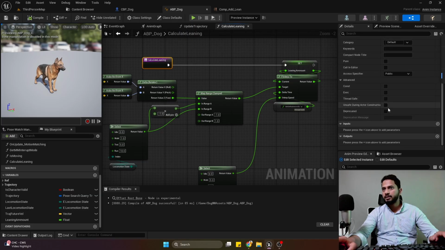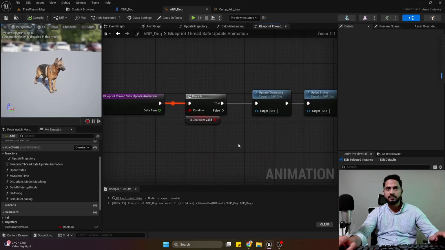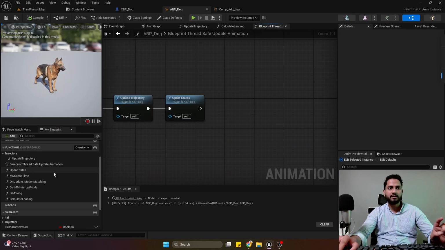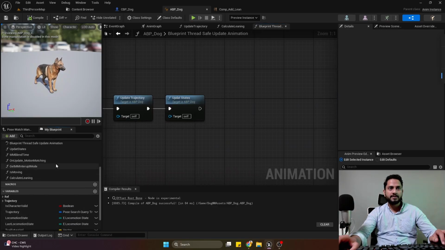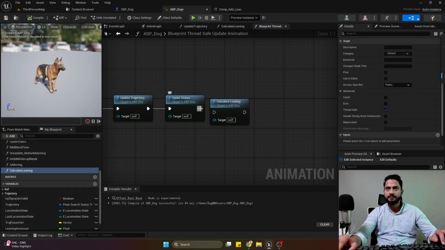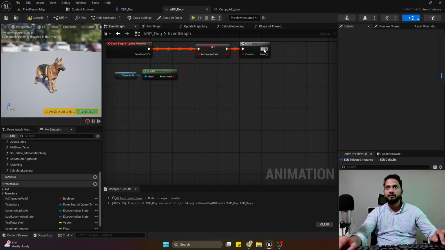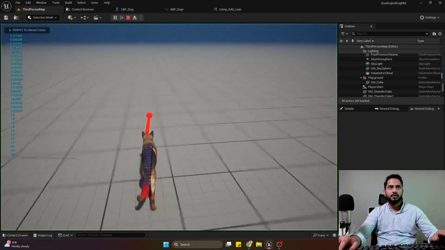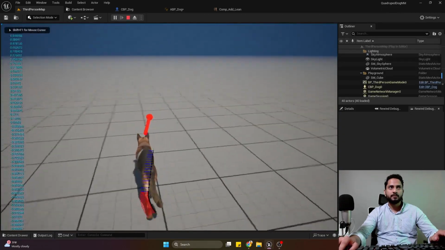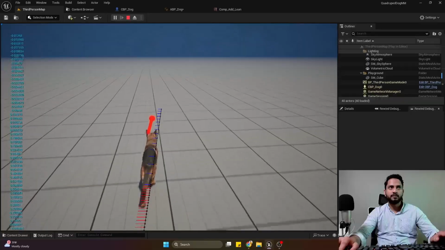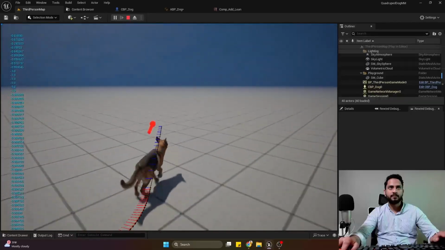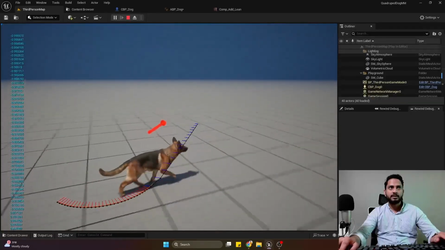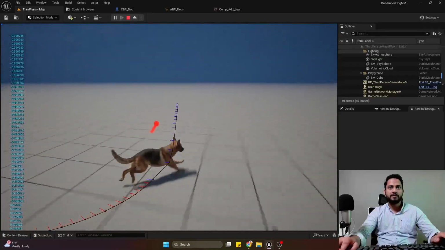We will mark this function thread safe and call it from the blueprint thread safe update animation, calculate leaning. And now when we print our leaning amount, we can see it goes from -1 to +1 with a smooth interpolating value. Similarly, it remains between -1 and +1.